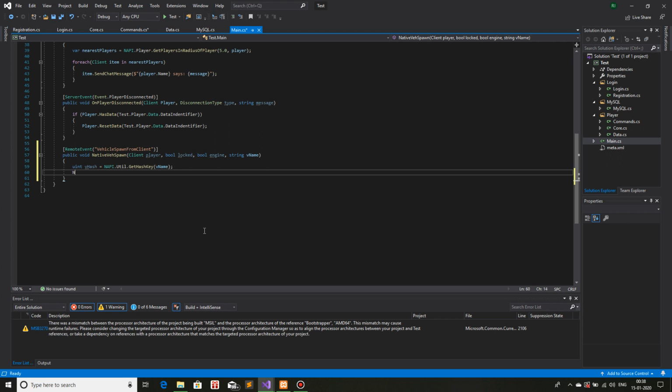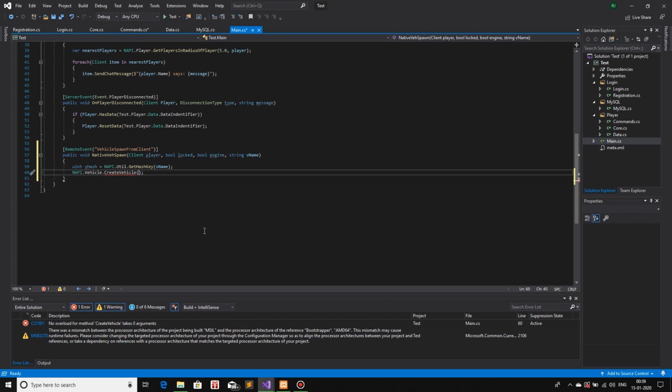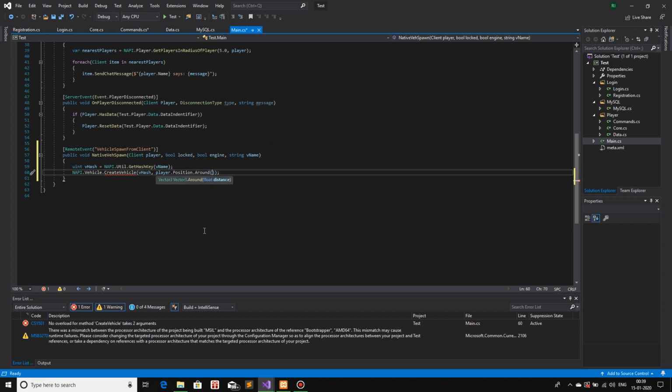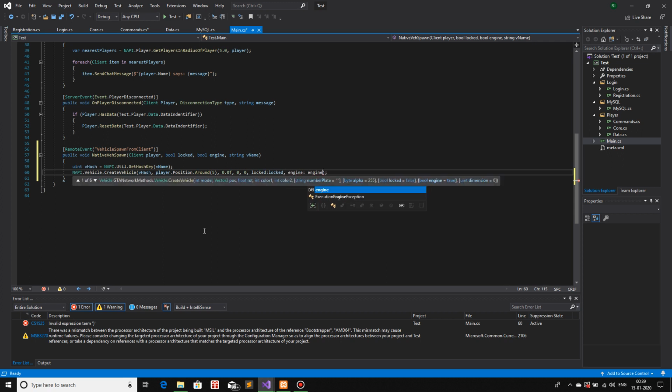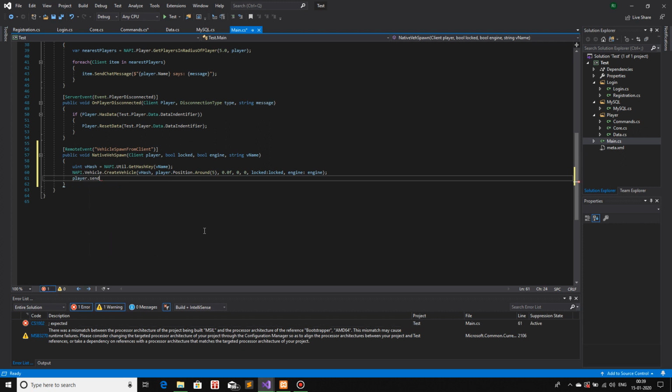Now we will create the vehicle. So napi.vehicle.create vehicle. So vhash comma the position, we will use the player's current position. So player dot position dot around and 5. That's about it. Rotation, let's just give it 0.0. Color, just 0. Number plate, no need for that. Locked, we need locked. And then for engine as well, so we will put that. And there, we will send a notification to the player as well. So player.send notification.